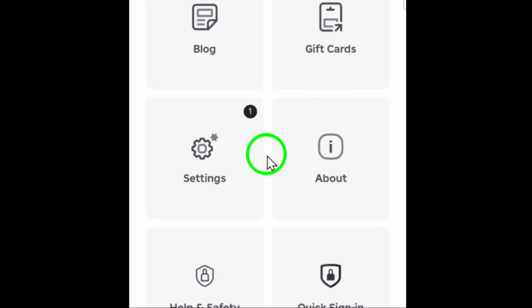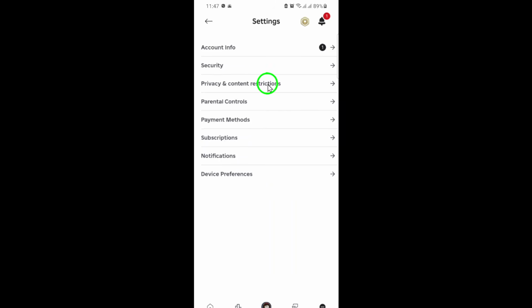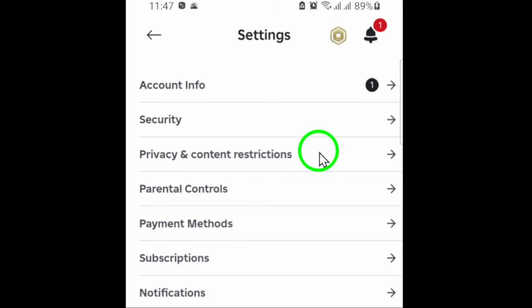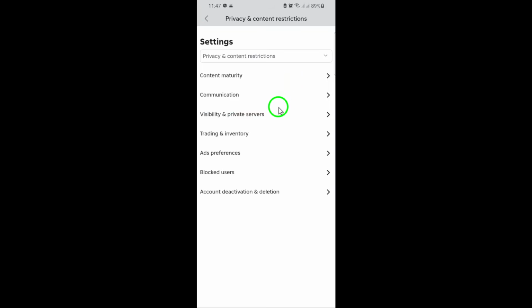From the menu that appears, tap on Settings. This will take you to the main settings page, where you can manage everything from account security to privacy controls. Now, find and tap on Privacy and Content Restrictions. This section is where Roblox gives you control over your privacy and how your data is used, including your ad preferences. Scroll until you see Ads Preferences and tap on it.